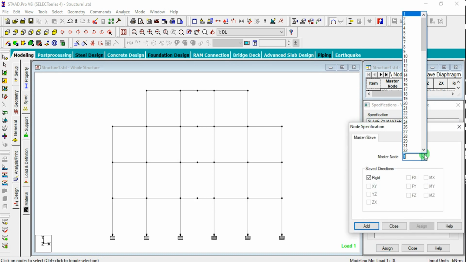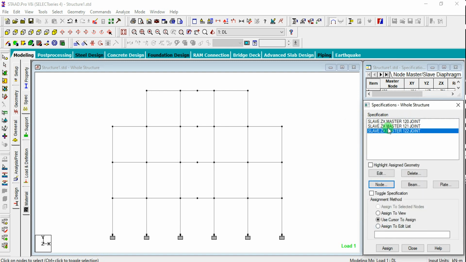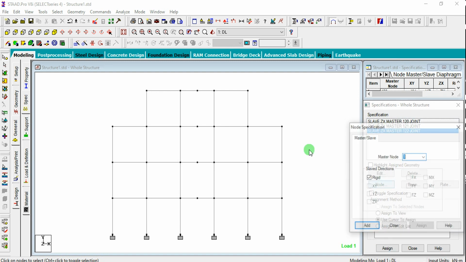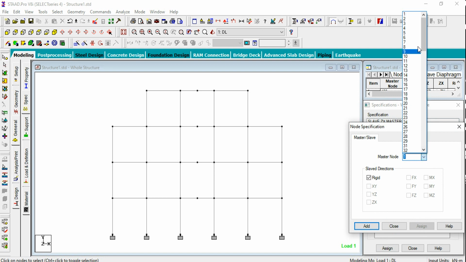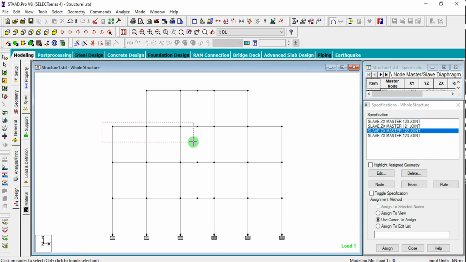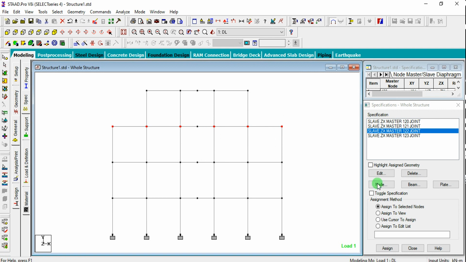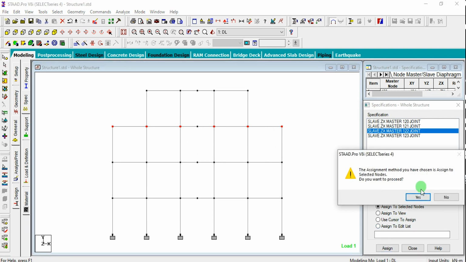Okay, so again just click on node and go for 122 and uncheck rigid, ZX, add, and similarly node, and I want to go for the last node, that is 123, and just keep it ZX plane again, add and close. So similarly, this has not been assigned, so we have to take the 123 from the list, uncheck the rigid, just go for ZX plane, add, and select this third one. Select all the nodes in the third floor and unselect this point. Unselect this point and assign to selected nodes, assign, and yes.